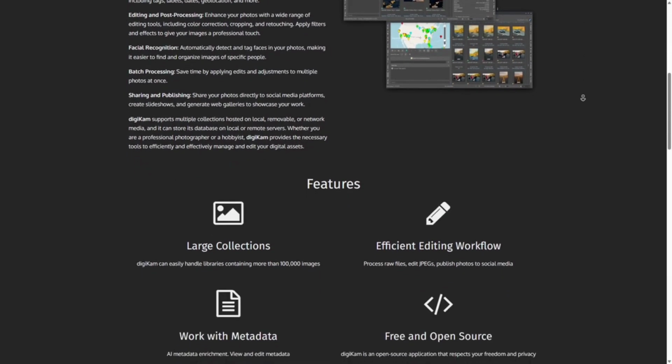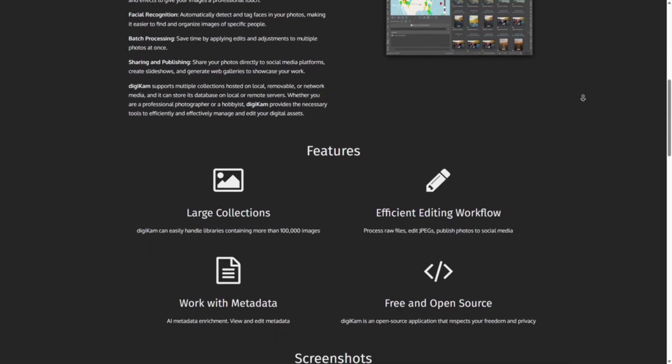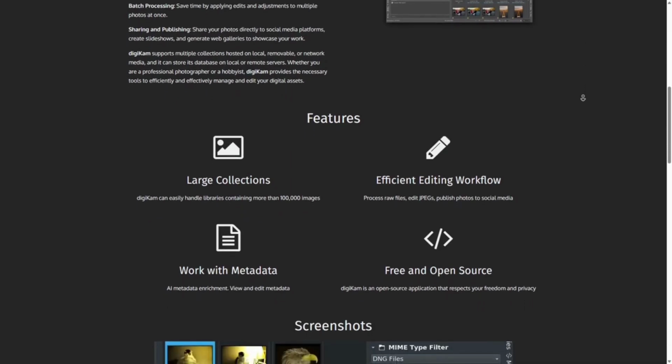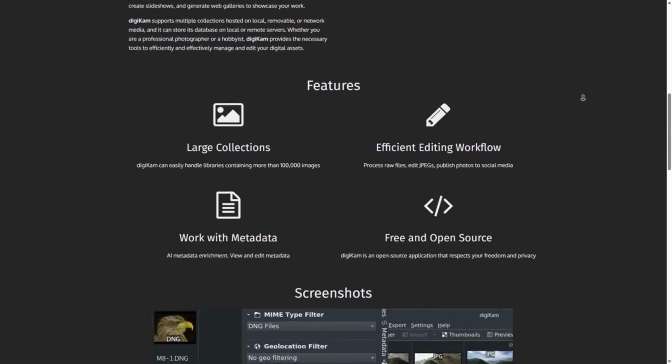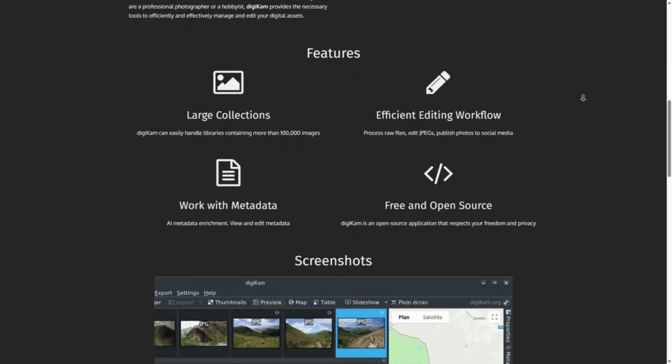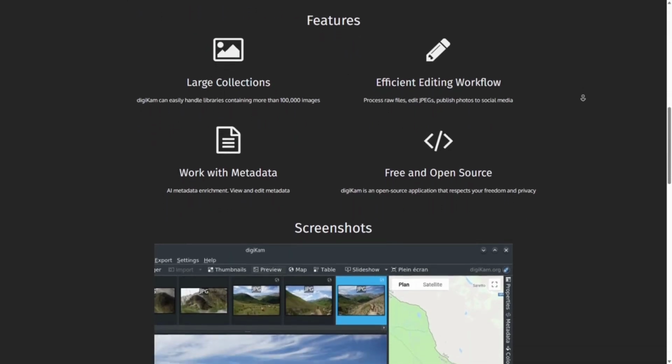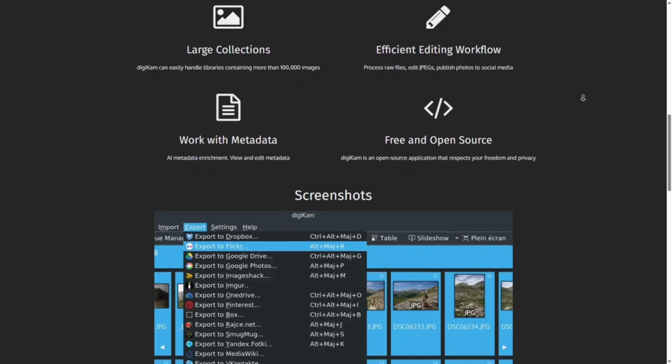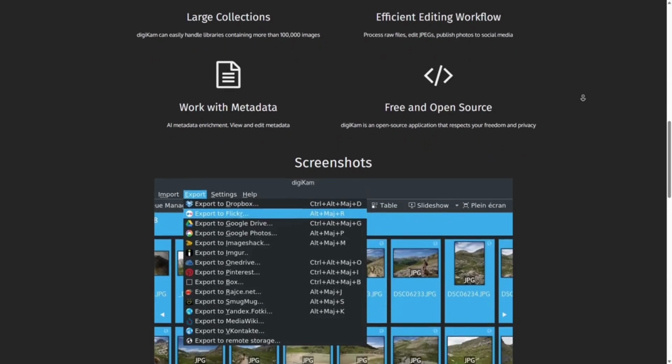There are some setbacks. Editing tools are basic compared to Lightroom and Darktable. Interface can feel complex for beginners. Less polished user experience. Now, this is best for photographers who want strong organization features and free software across platforms.